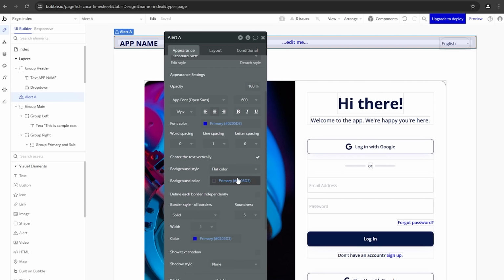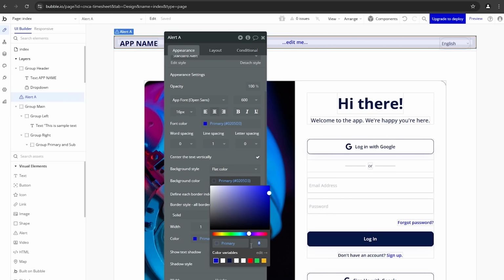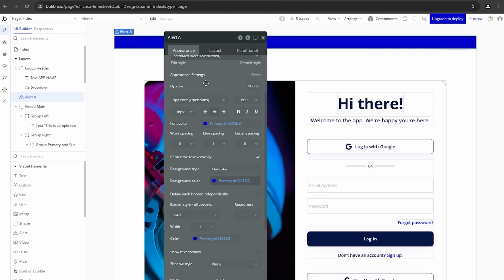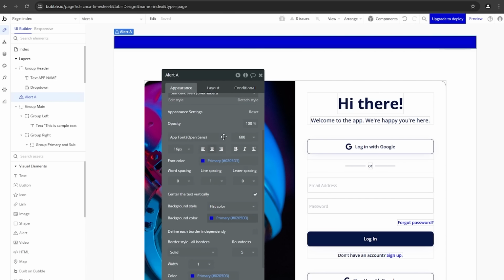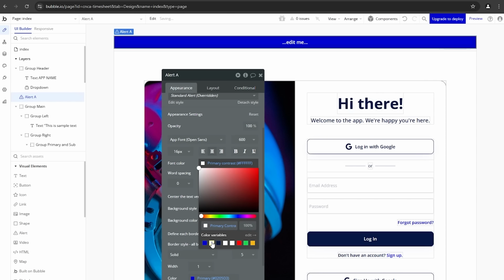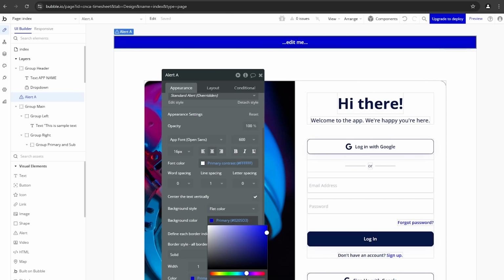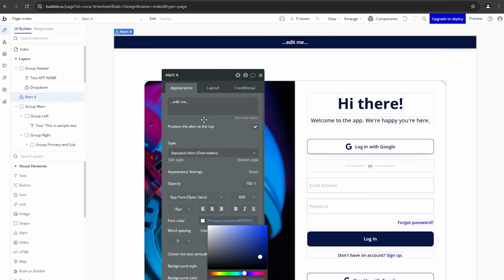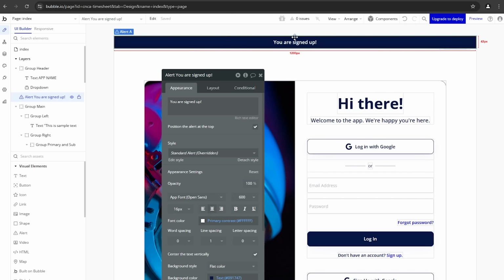I'm going to make sure that the background of this is fully opaque like this, and we'll just change the styling of this a little bit. Font color to white so that we can actually see it, and I think I want to have the background color match that text here. All right, so I'm going to say, you are signed up. We'll probably come back here and make an adjustment as we go later with the rest of our mini app.